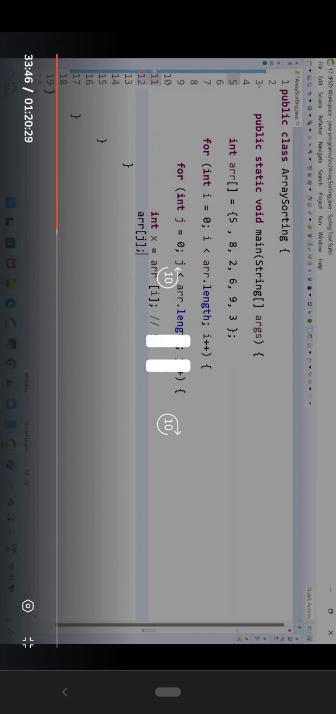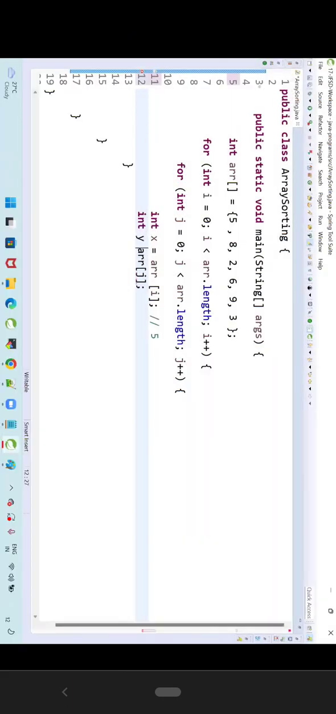Where am I starting the j? 0. If I take array of j, with I as 0 and j as 0, which value will come? Only 5 will come. Should I compare 5 with 5, or should I compare 5 with 8? I should compare 5 with the 8. So can I start j from I plus 1? Can I do like that?